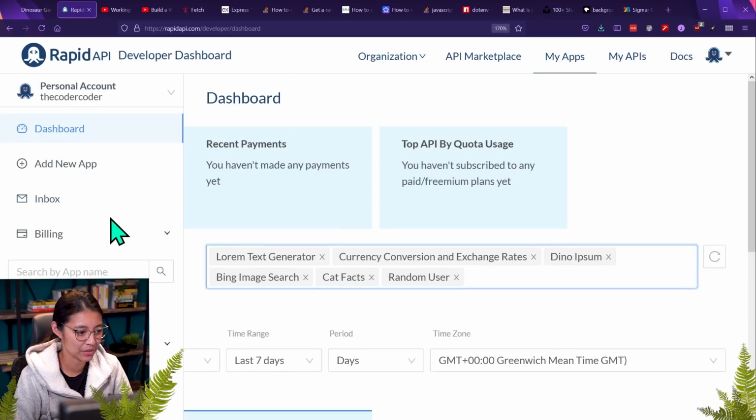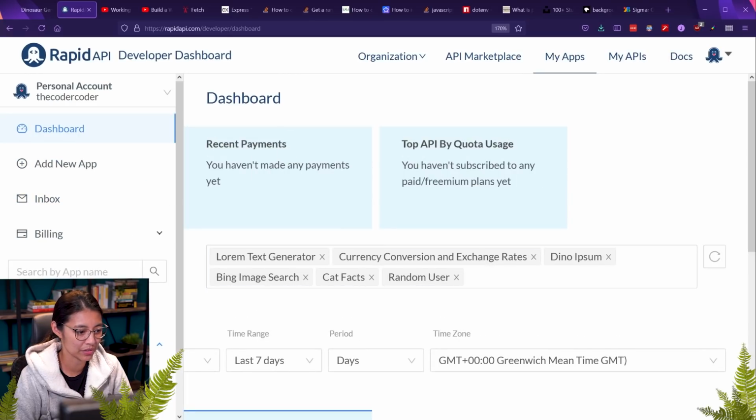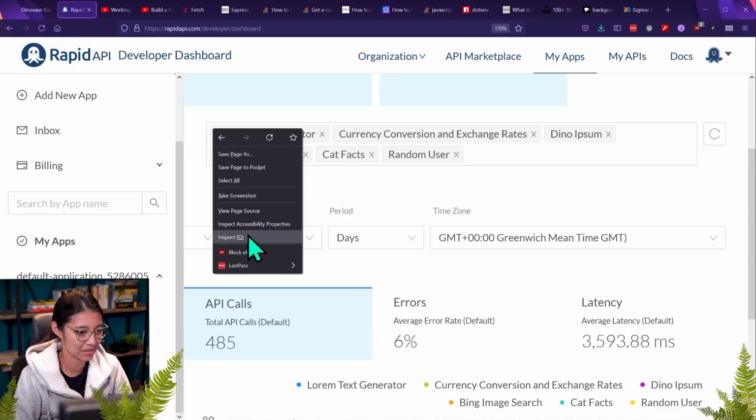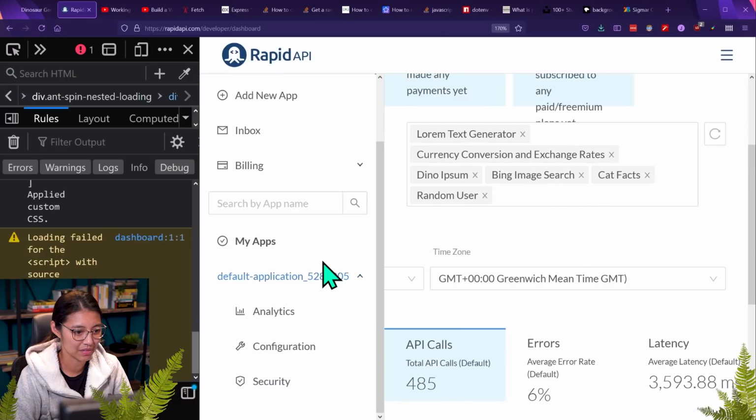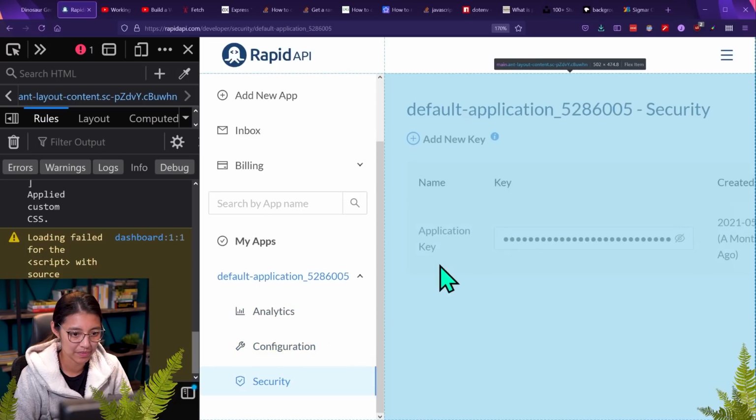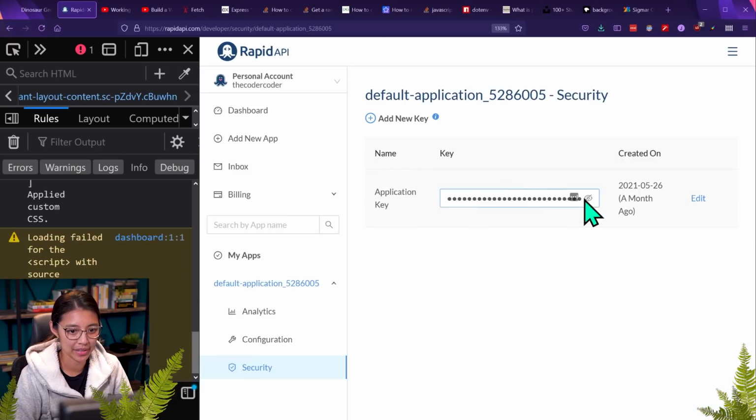So what I'm going to have to do is here, it sort of creates a default application for you. Maybe you can't see that. Let's do this. So under security, this is the API key. So this is the key that I pasted in my app. But you can add a new key and then you can delete the old key. So I'm going to be deleting this one when we're done with this video.